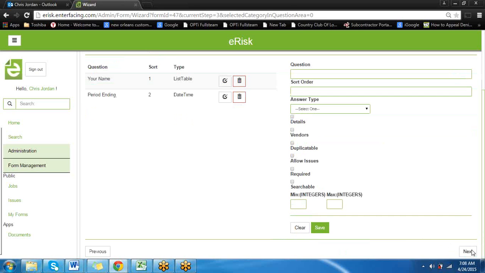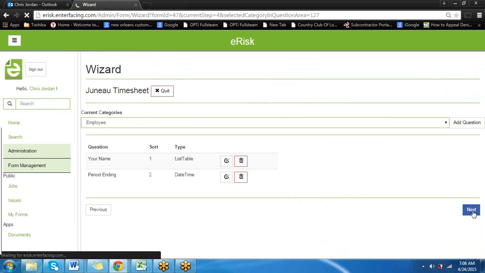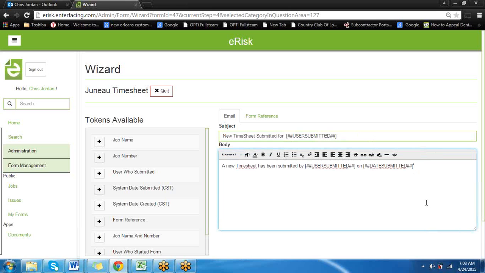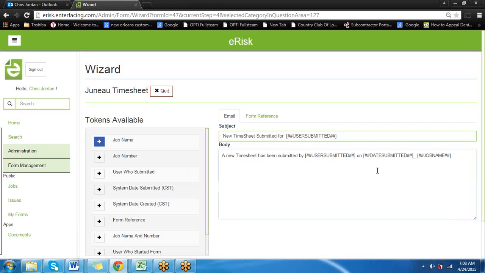But some new functionality that we have put in here is that once you've built the questions and answers, you can control the email narrative. A lot of people don't know that this is in the program. So if every time I want to email this timesheet, it'll give an automatic notification in the subject line that this is a new timesheet submitted by the user that submitted it. And then in the body, I wanted it to say a new timesheet's been submitted by the user who submitted it on this date. And I could even underscore what job name it's from. So all that is fair game, and you're in full control of this.